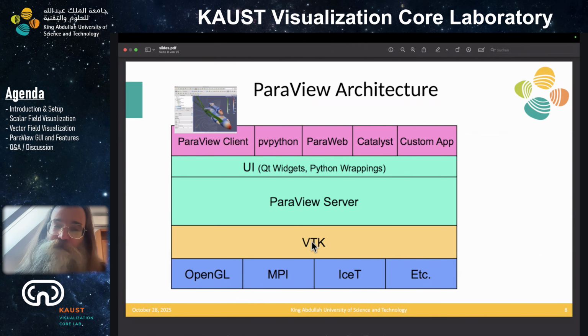But then on top of VTK, you have a ParaView server. So it's actually a client-server architecture, which is nice because you can use it on servers and on compute clusters and on supercomputers. You also have, and that's what we're going to use today, the ParaView client. You would have a few other things. You can use Python scripting or web-based or in situ visualization things. We're not going to touch these today. We just use the ParaView client. And that's just to let you know a little bit about how ParaView is built.